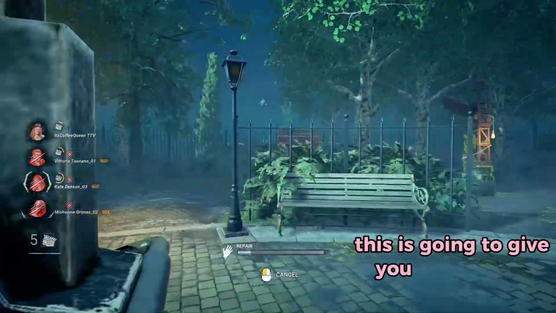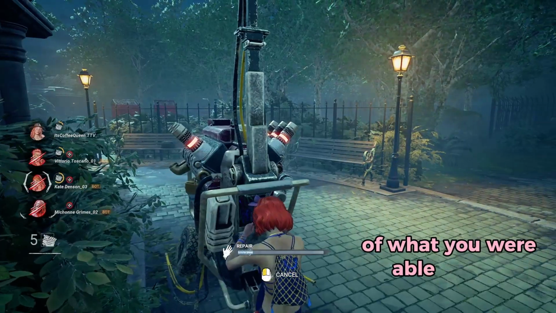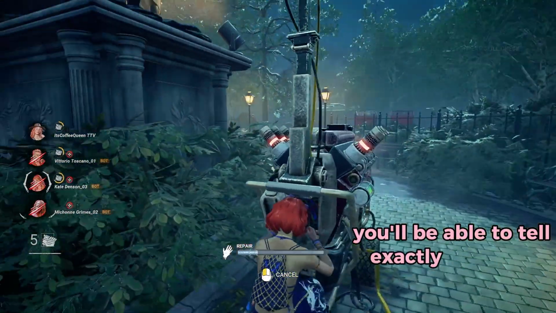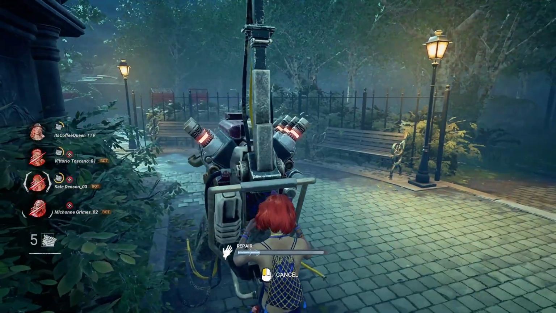This is going to give you an example of what you are able to hear from the other side of the map. You'll be able to tell exactly when he gets his power.